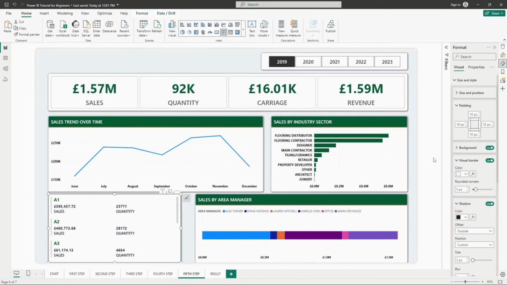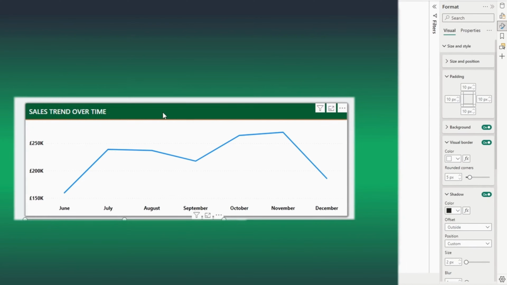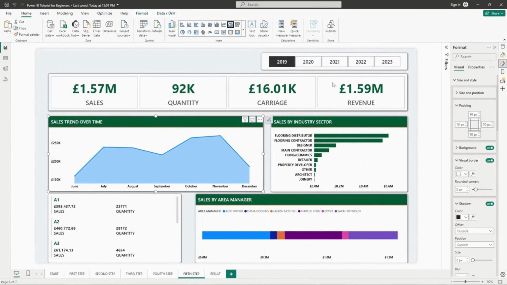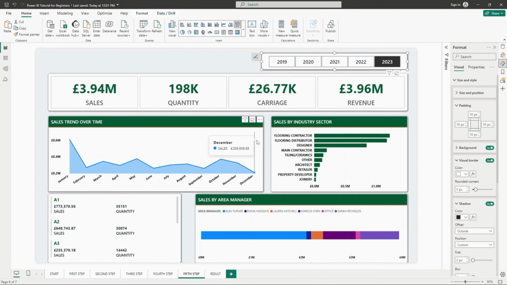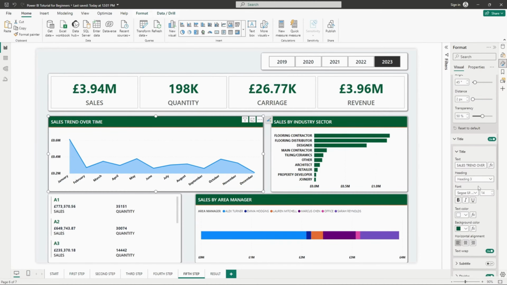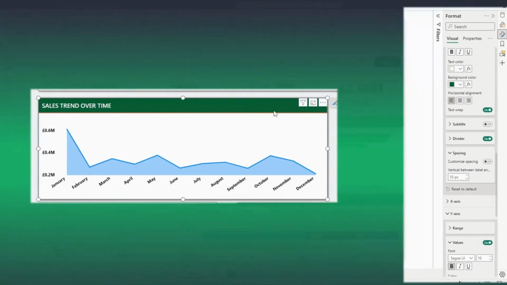Is there anything else that we could improve? Yes, there is. And I'll walk you through a couple of changes now. First of them will be to change this line chart to an area chart and give it a bit more depth, maybe. Now, as you can see on the sales by industry sector, the color of all the bars is green. On this side, on the sales trend over time, the color of the line is blue. It's not matching, so let's change the color.